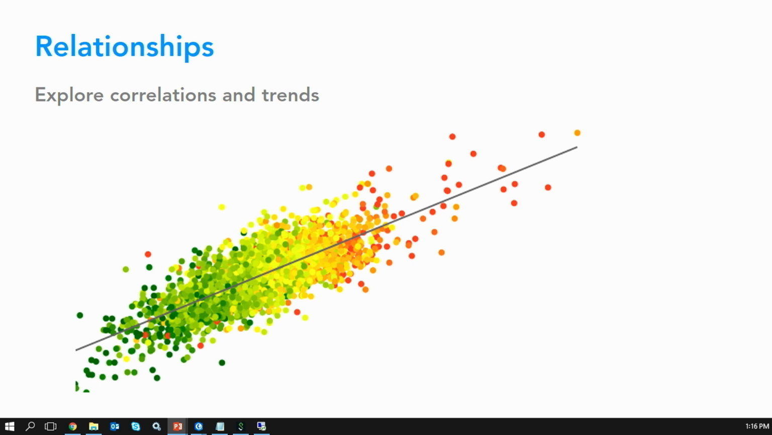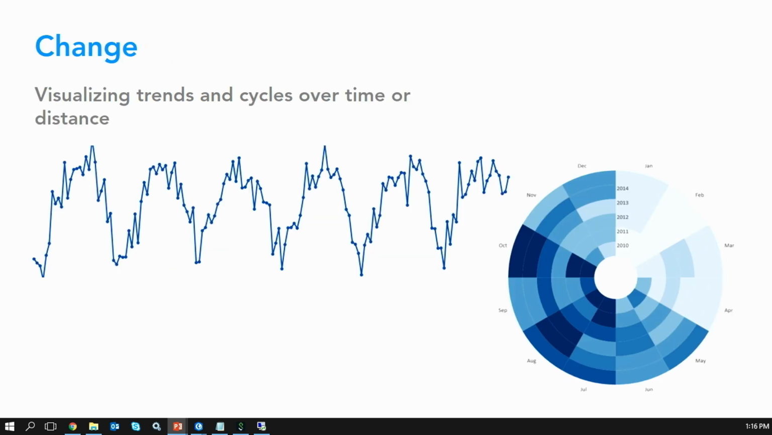So we can explore correlations and relationships. And then to look at change, we have line charts, and in the last year we've added the data clock, which helps us look at not only trends but also seasonality and cycles. So I think it's safe to say that given where we are, most of us understand the value of visualizing data on a map. But there are some instances when a map could really benefit from a companion visualization.